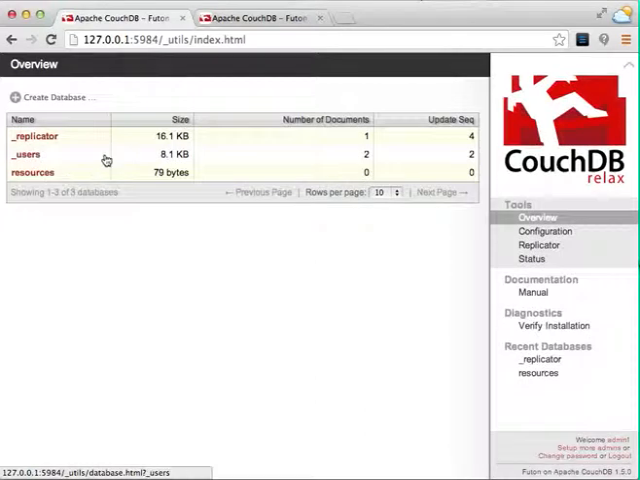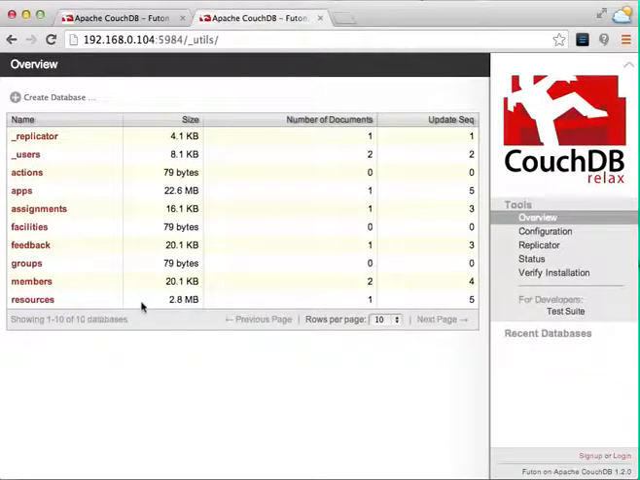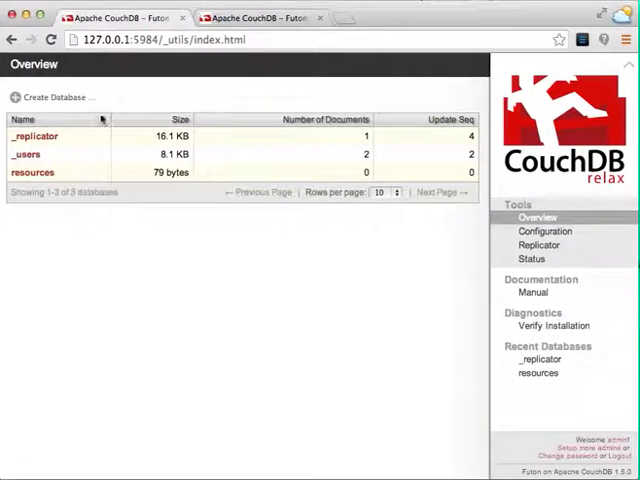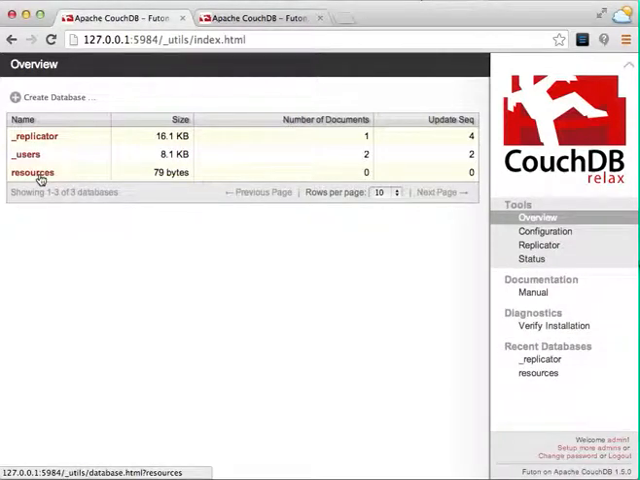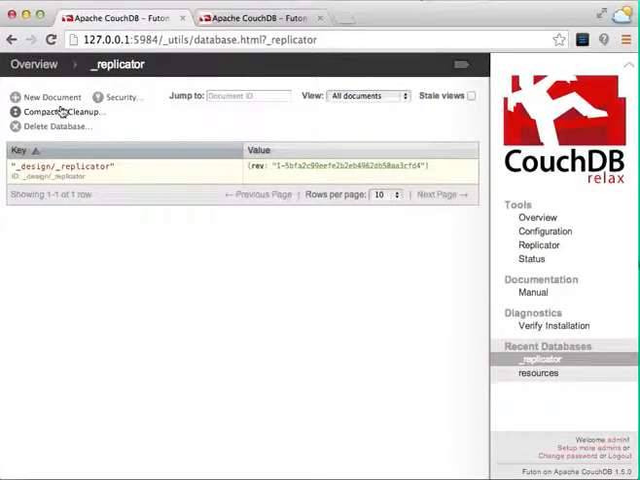Go back to overview. We now have a resources database with no documents. So we're now going to tell our replicator database on our CouchDB on our laptop that we want this database to go to here. Going into our replicator database, we're going to create a new document. Each document will tell the replicator on our CouchDB exactly what it should be copying from where and to where.